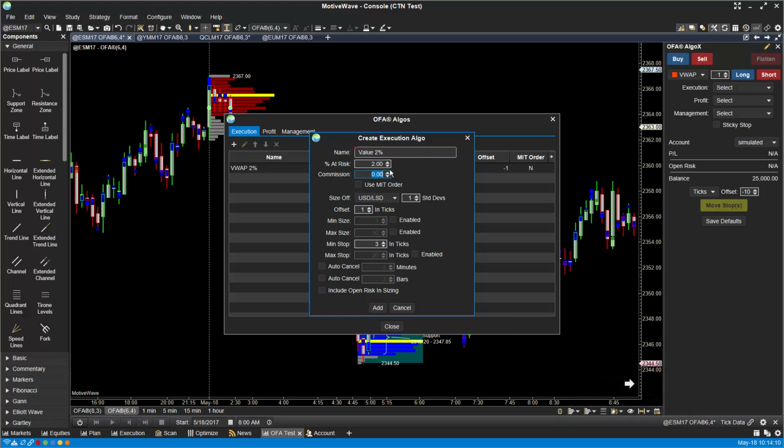Now again, you can add in your commission here if you want to be precise about it. Actually, that's not correct. I can't remember what my ES commission is. I'll leave it at $3.98. And then we have to establish what we want to size off of. Now this is where it gets important. If you open up the list, you're going to see two factors that deal with value.